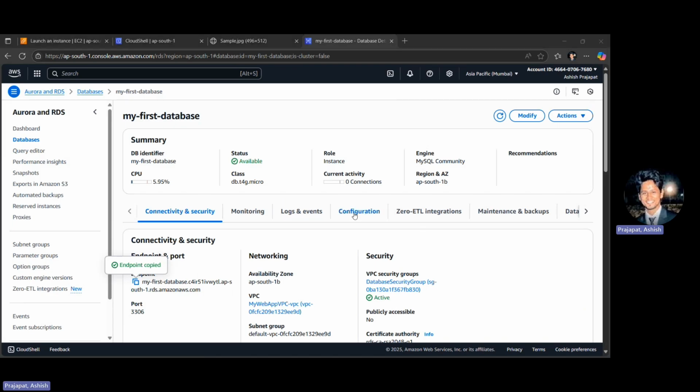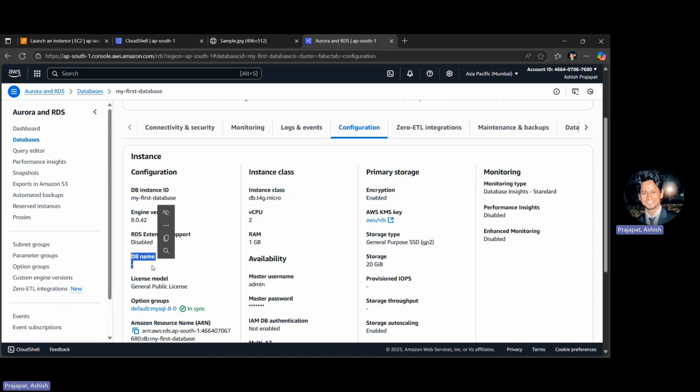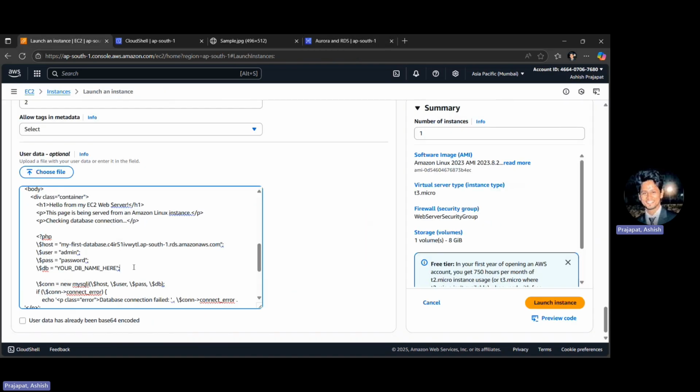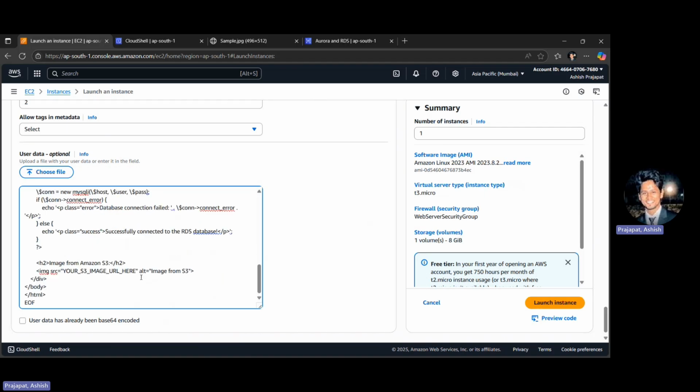We'll go to the configuration of the database. Here we can see the DB name is empty. So what we'll do is we will remove this DB name, and we need to remove this parameter as well since we don't have a DB name as such right now.